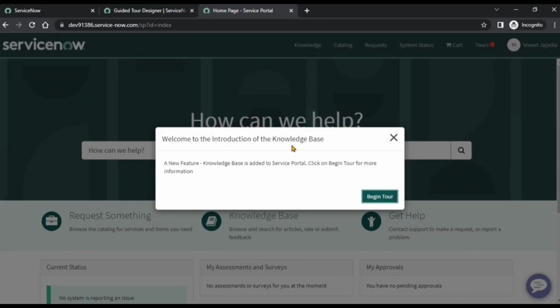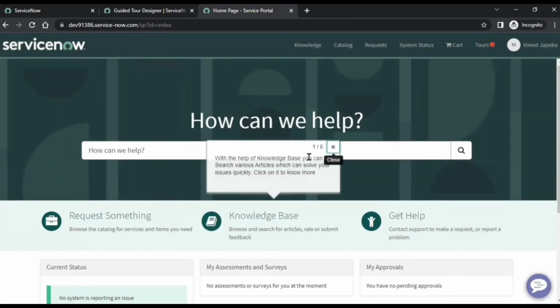Welcome to the introduction of the knowledge base. A new feature, knowledge base, is added to service portal. Click on begin tour for more information. So we are going to click on begin tour. This is our first step. With the help of knowledge base, you can search various articles which can solve your issues quickly. Click on it to know more. So we are going to click on this.